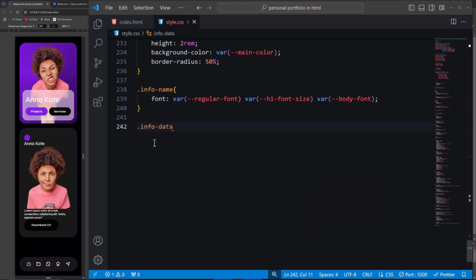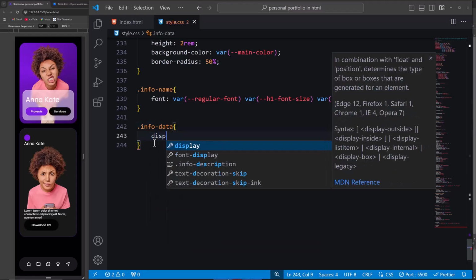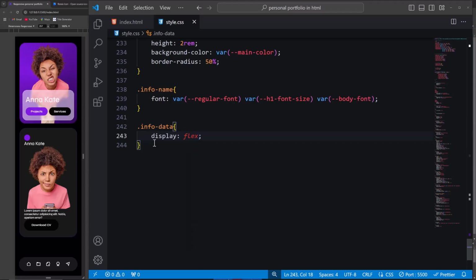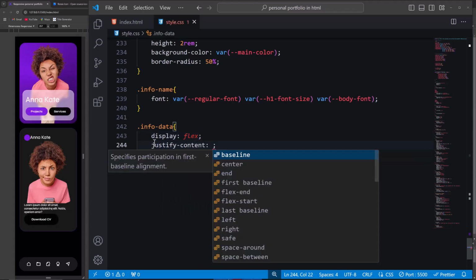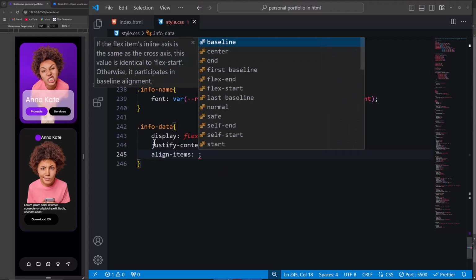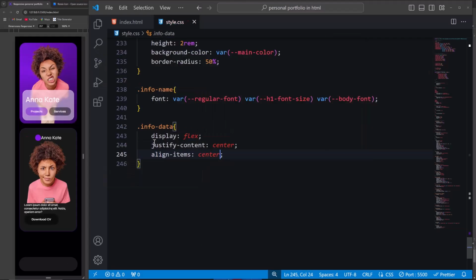For info data, we're using display, flex to arrange items in a neat row. By setting justify content, center, and align items, center, everything stays centered both horizontally and vertically. The column gap of 0.5 rem provides a little spacing between items, creating a balanced look.